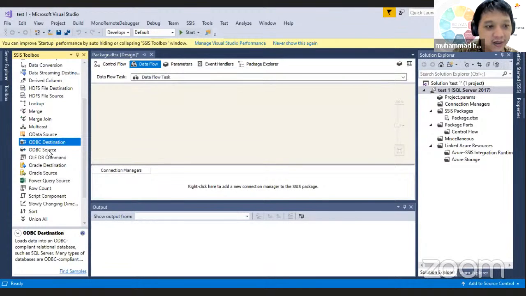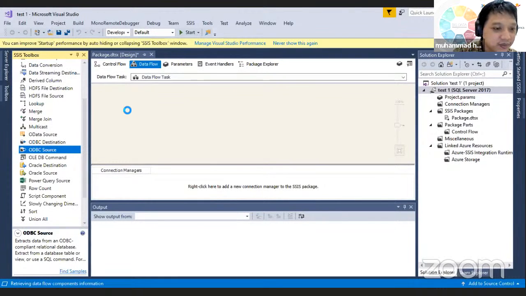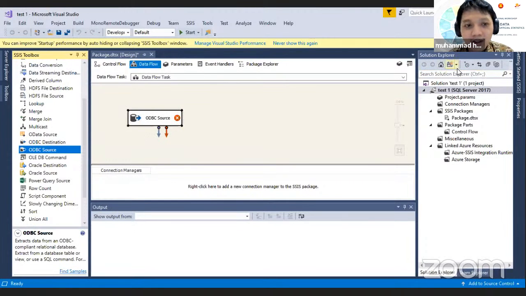Let's try to drag the ODBC source. Oh, it takes time on my computer. Okay, and I will explain a little bit about the Solution Explorer in the right pane.